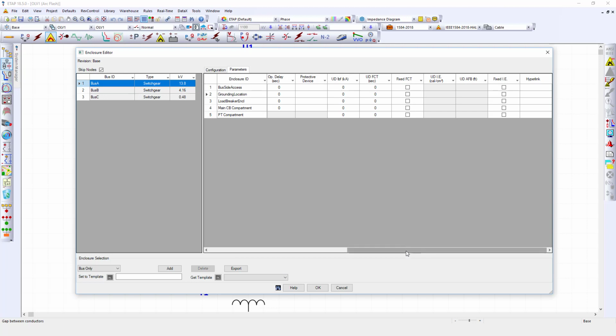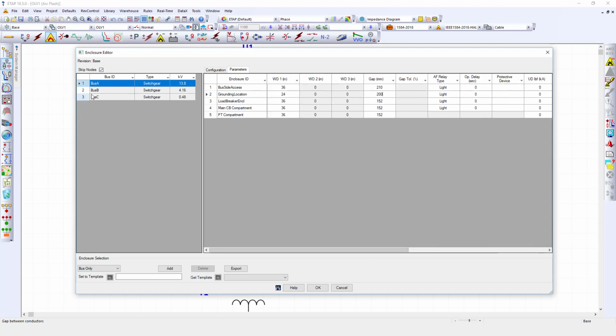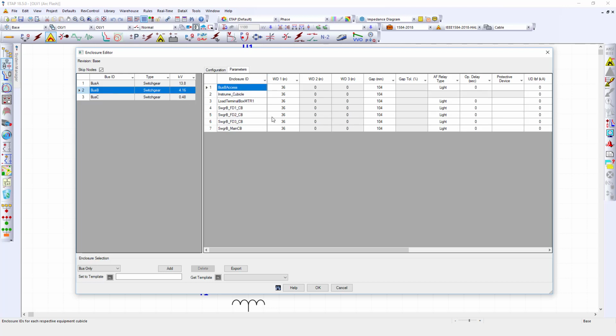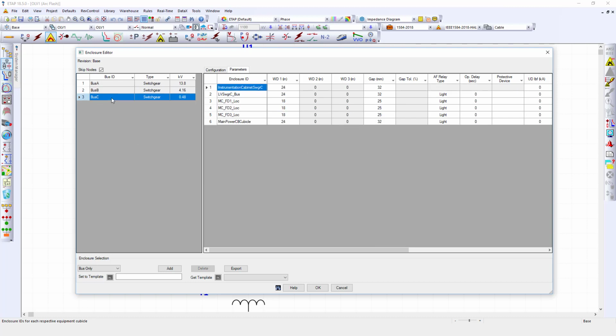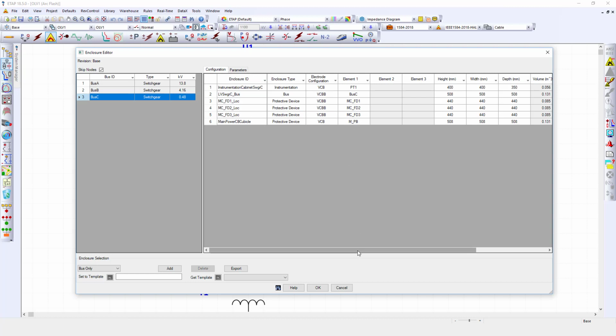So now that I've given you a preview of this enclosure editor, I'd like to show you that, in fact, you can go to a different location and see the individual details of every enclosure within that piece of equipment, and also for low voltage with different characteristics, now more applicable to your low voltage equipment.